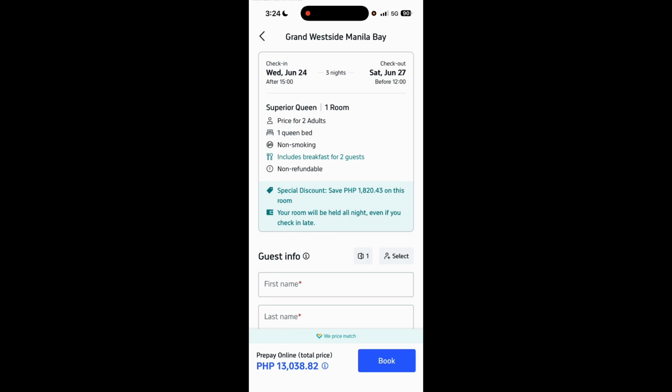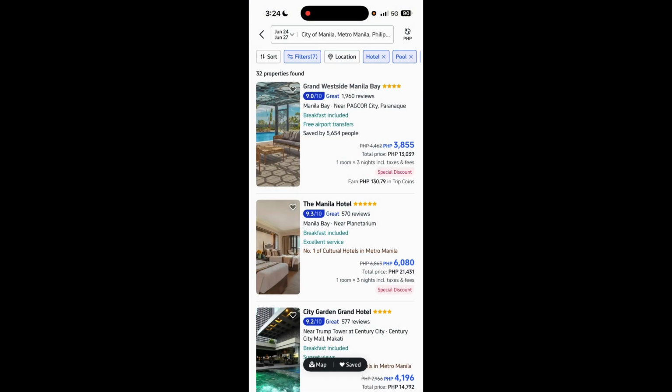So you just have to use it. And then after that, you just have to proceed to the payment option. Then you just have to provide your payment details, and you'll be able to confirm this booking. All right, so after that, just tap on the book option.